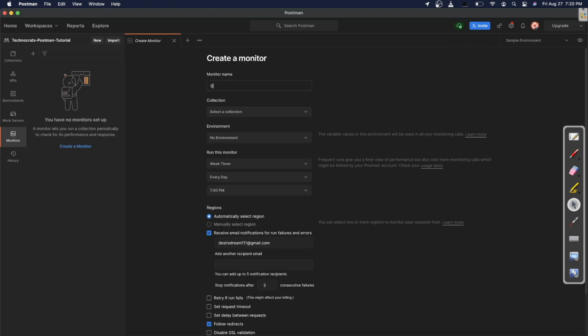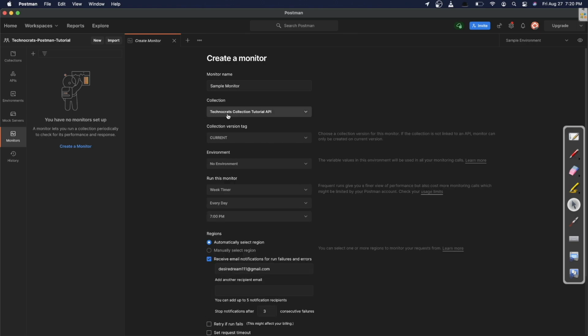You have to name your monitor, so let me name it sample monitor. We have to select the collection which we want to monitor, so we use the collection we just saw. Next is selecting the version tag. Since I don't have any Git integration, I can just select current. But if your project is already using Git integration, you can see a latest tag or any tag which you want to monitor. The next option is environment. If the collection requires any environment, then you have to select it. For my collection, I require this environment, so I am selecting it.